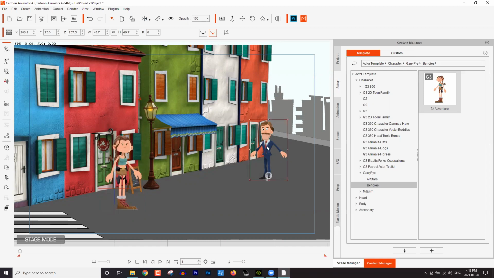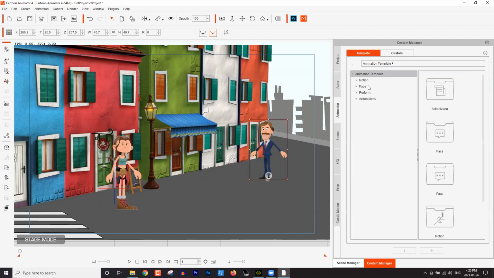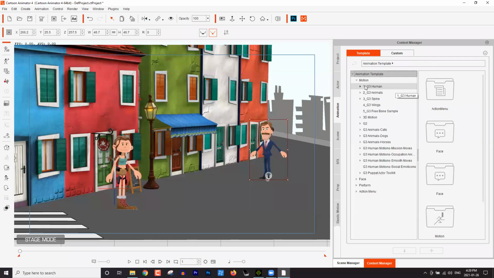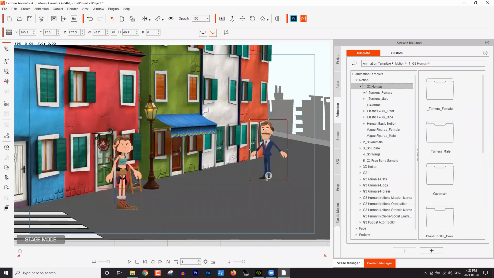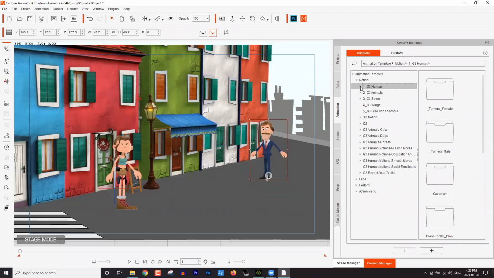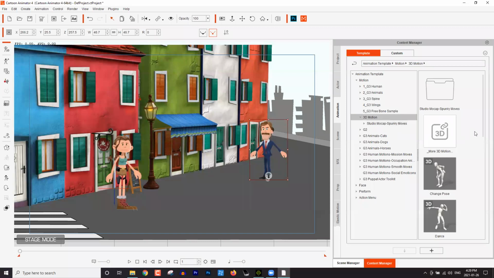So what I'm going to do first is select the anchorman character and go to animation. In the motion tab, there are a number of different animations here. If we go to G3 human right here, you can see there's a number of different animations. There's Turner's female, Turner's male, and so on. And then there's a folder below that. If we twirl that back up again, there's a folder below that called 3D motion. So this is new. These are 3D motions that come embedded with Cartoon Animator. You can apply these, and you can also save your 3D motions to this folder as well, and to the custom version of this folder, rather.